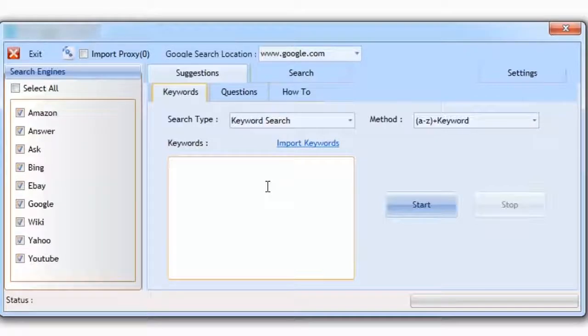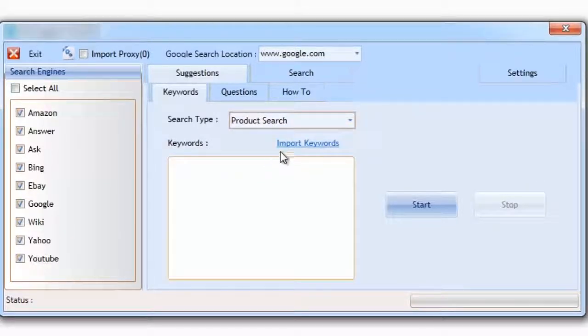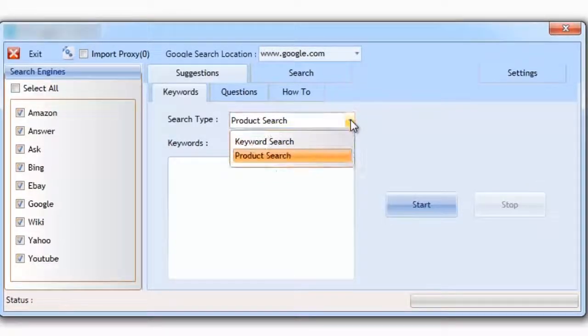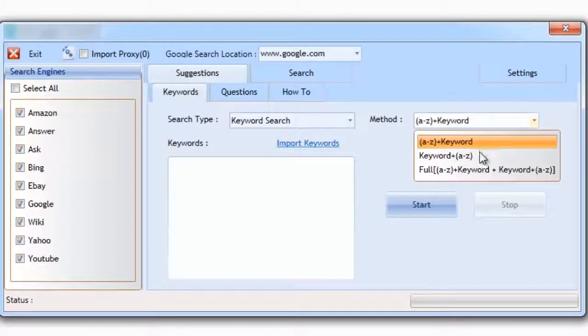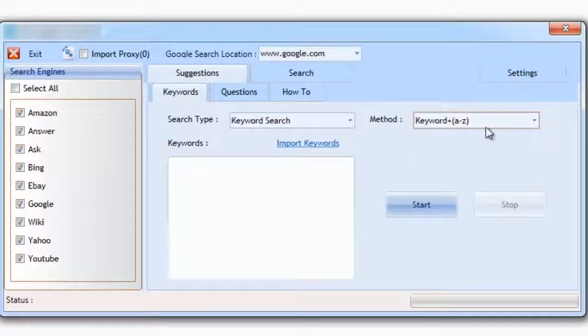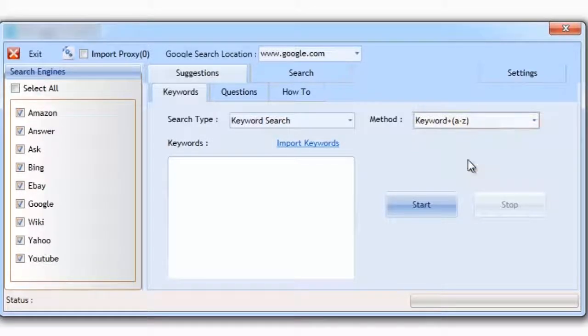Let's start with the Keyword Suggestions tab. Here you can search for regular keywords or physical products. A physical product search will search for model numbers, whereas a regular search allows you to search for everything else. There's a total of 3 advanced search features that can be performed. Let's take a look at them inside of Google.